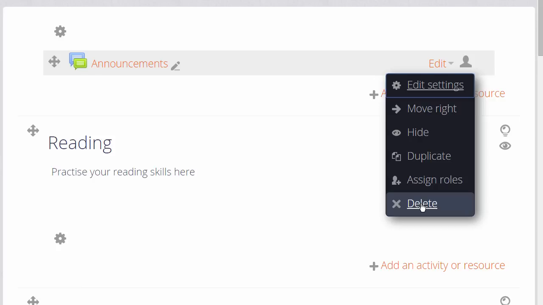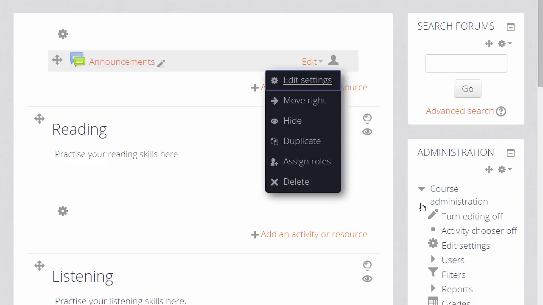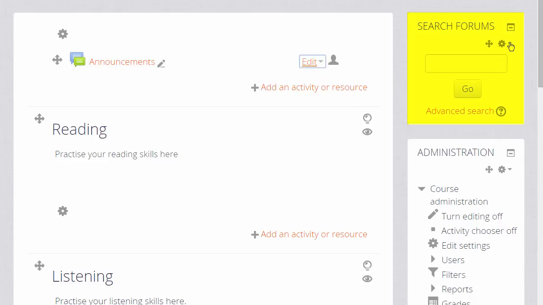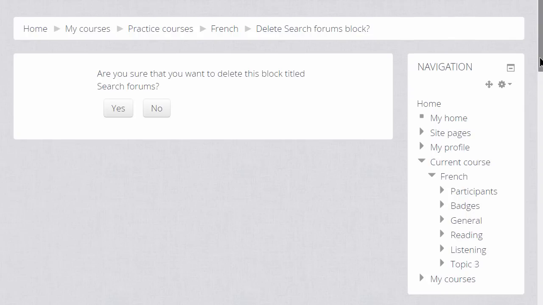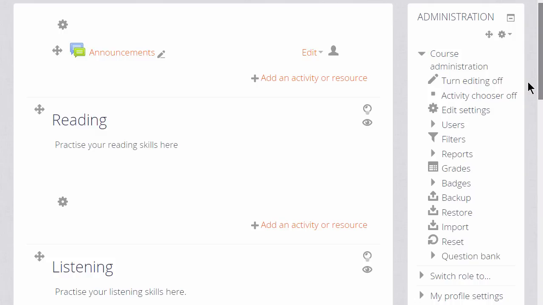The X is for deleting, and we can delete blocks as well as resources and activities. So for example, if we go over to the Search Forums block on the right here and click the small arrow, when we choose X, Delete, we're asked if we want to delete this block. And when we click Yes, it's gone.